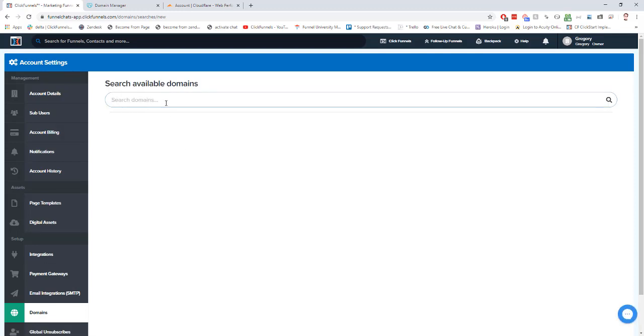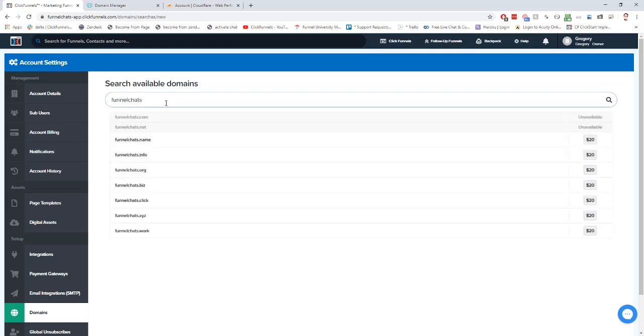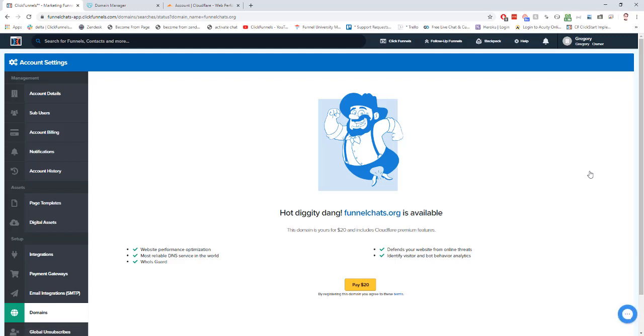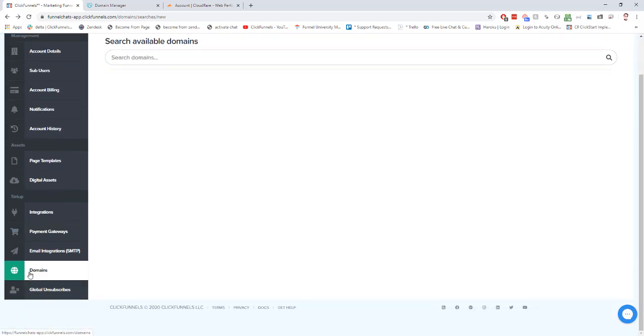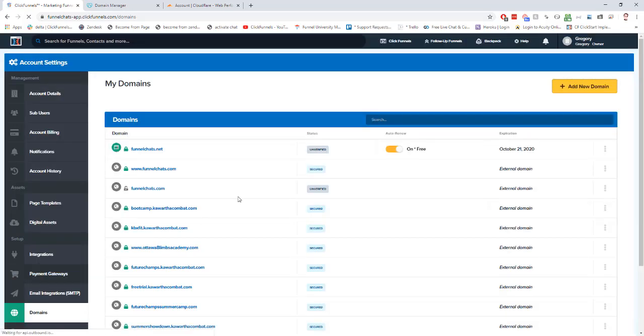You just search for the domain you want. It'll tell you all the ones that are available right now. Just select the one you want to purchase and you'll see it costs you $20. So you just select it and then it'll prompt you to pay for it right here. This is a super easy way. I already have one purchased in my account. After you go through the step there to actually purchase it, it'll add it right into your domain list.